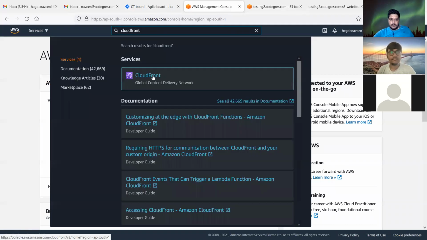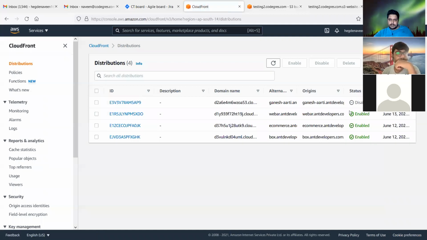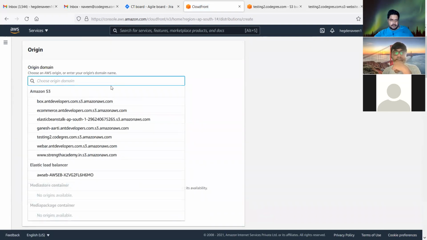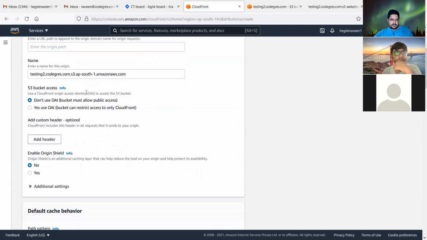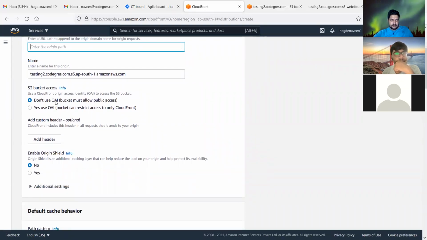CloudFront CDN. Here, I'll go to create distribution. I can just select this. It's only showing me testing2, so I'll select that and choose don't use OAI.